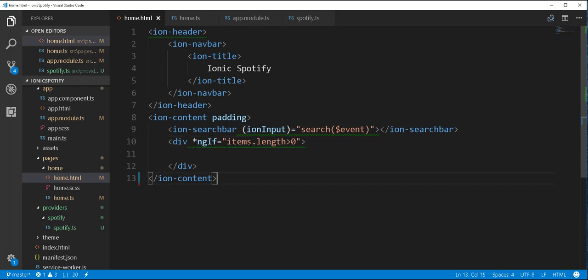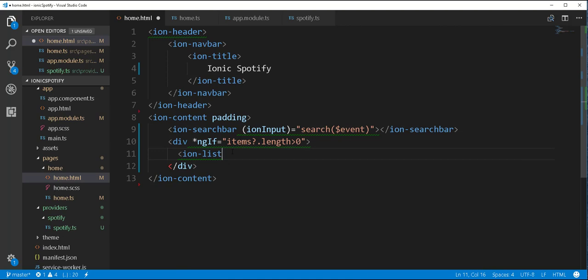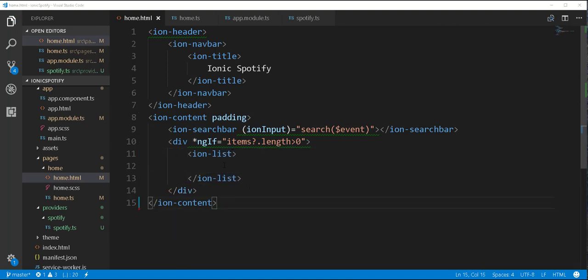And we can improve on this by adding a question mark, which basically means that a check will be done to see if items is null or not before checking for the length. So with this in place, I can then loop through the array of items and display whatever I want to display in an Ionic list. So I'll create here an ion-list. In this list, I'll loop through the array of items, *ngFor, let i of items.